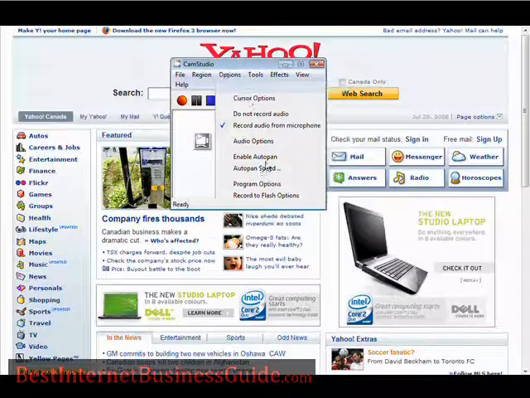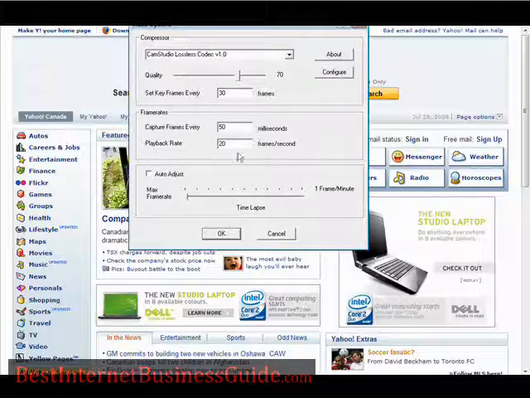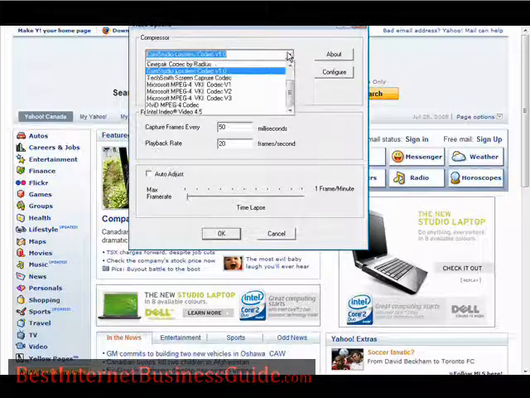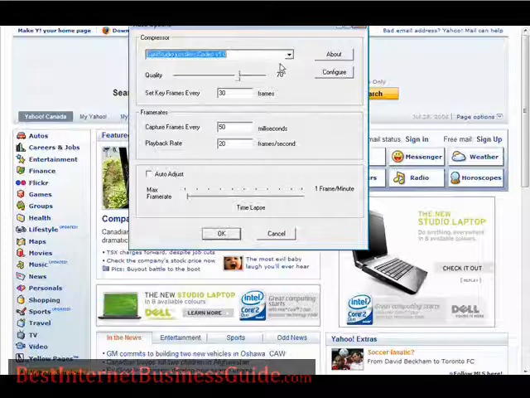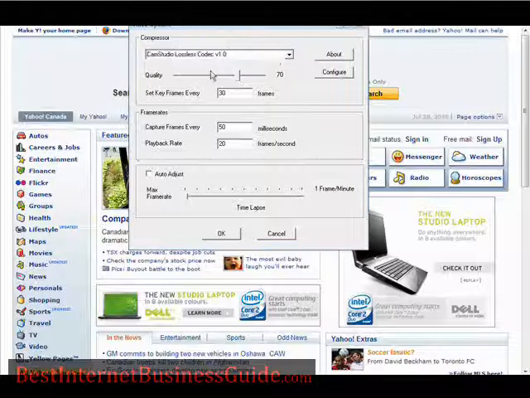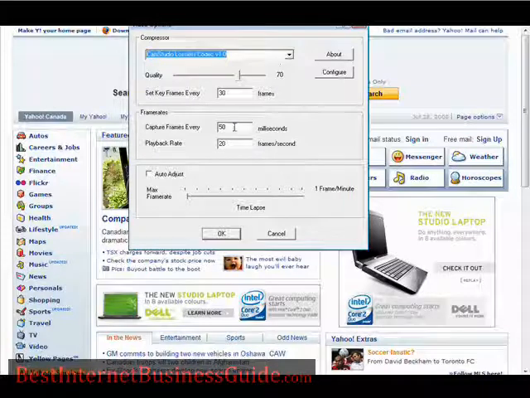Options. Okay, let's go with video options first. Here you can select your codecs depending on which ones you have installed. You should install the Camstudio Lossless Codec version 1. This will shrink the size of the video. Now, if you don't have the Lossless Codec installed, there is a link in the resources area that shows you where to go get it and how to install it. Down here you can set your frame rate and your playback rate. You should just leave these as the defaults. And that's really all you have to do here.